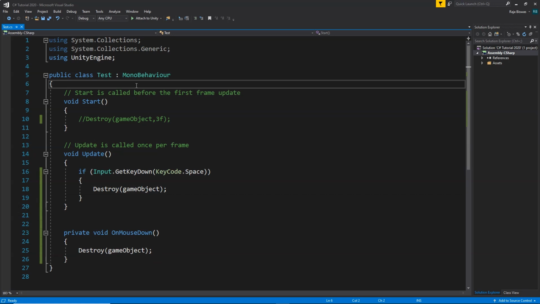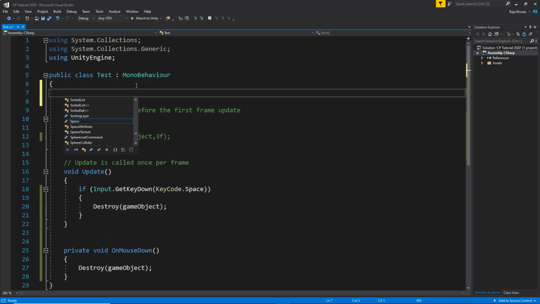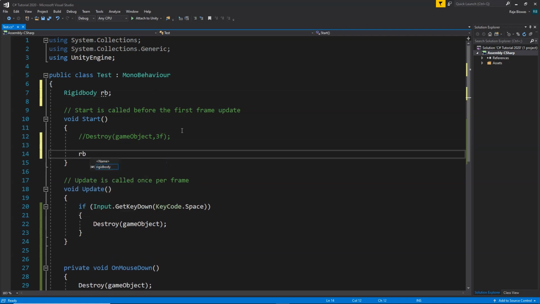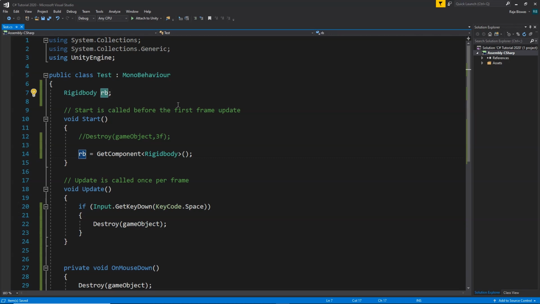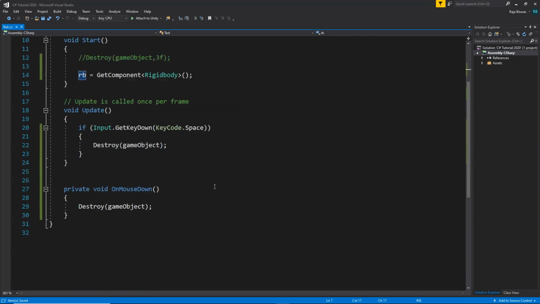And here we're going to create a new variable, not public, just Rigidbody rb, and inside Start we're gonna write rb equals GetComponent Rigidbody. So here we are pretty much getting access to the rigid body that we have attached to our game object. So now we can do anything that we want just by using this rb variable. So in the Update, instead of destroying it, let's add a force to our game object.